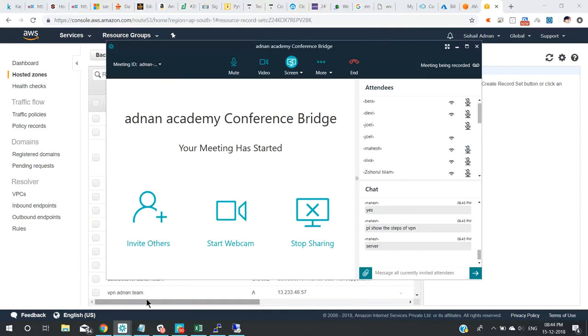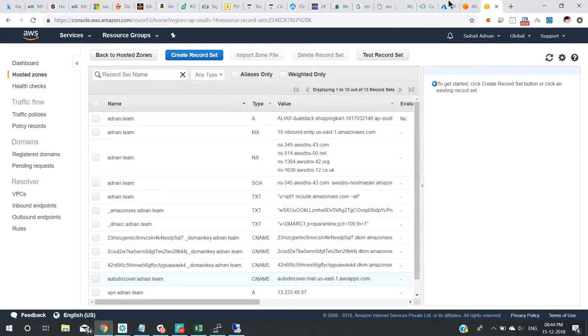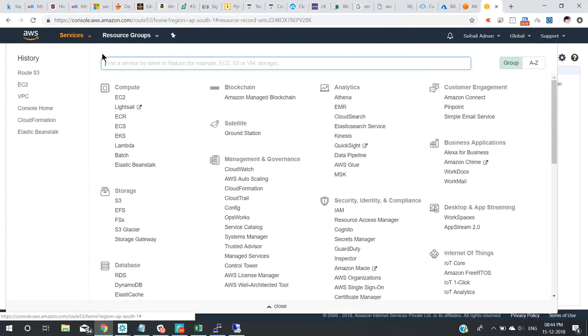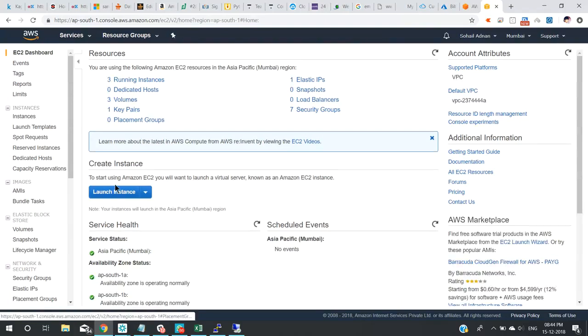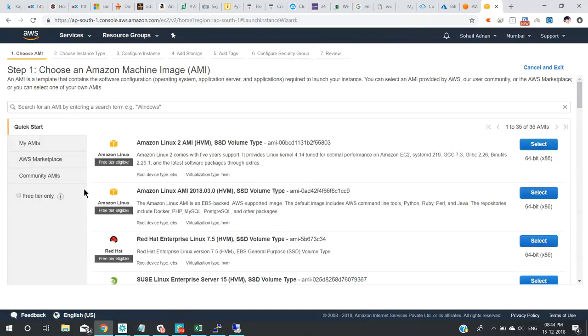Please show the step of VPN. Okay, how do you want to create a VPN server? Go to EC2 instance. Click on launch instance here.